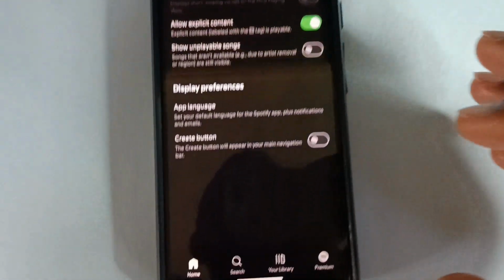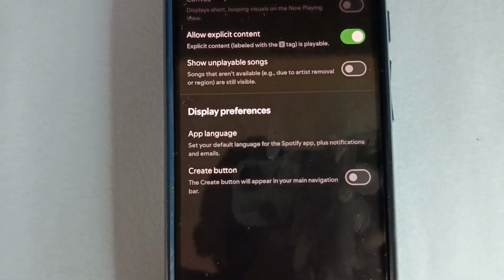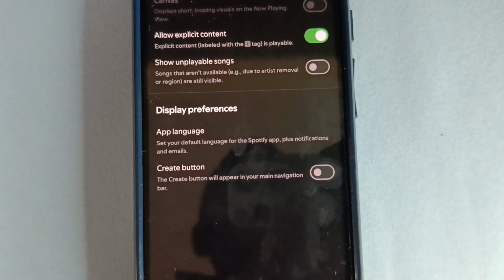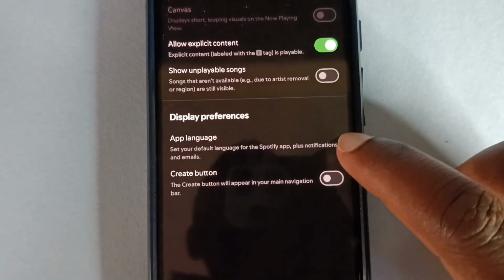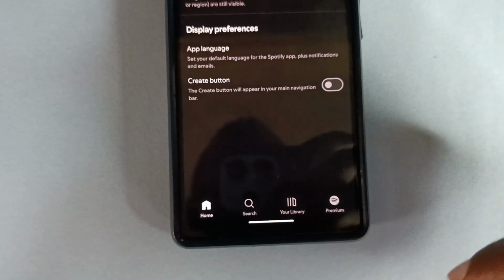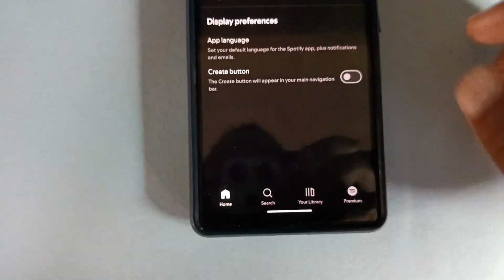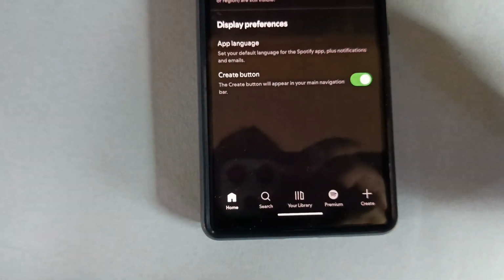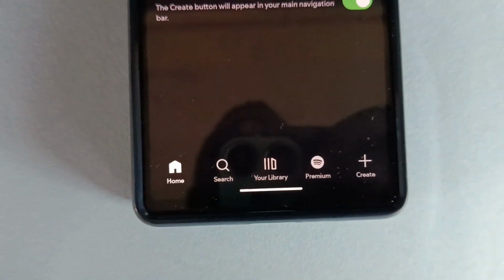You tap content and display, come here, create button. The create button will appear in the main navigation bar, so tap right there. You notice when you tap it right there and you toggle it on, the create option is actually shown right there. Okay, when you tap right there, you can see the create option is now available.